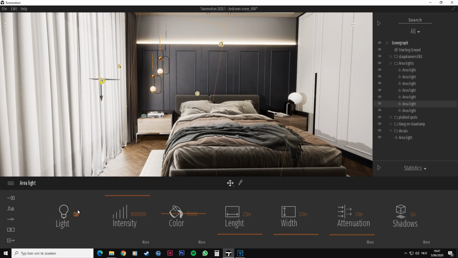We set the intensity back to 1 million, and the color is a bit colder this time, at around 7000 Kelvin. The big difference is the attenuation. These are set individually so that we get a nice light effect step by step. One difference is that the shadows are turned on. This is to create a natural sunlight effect and create a shadow as one would have with a normal sunlight.